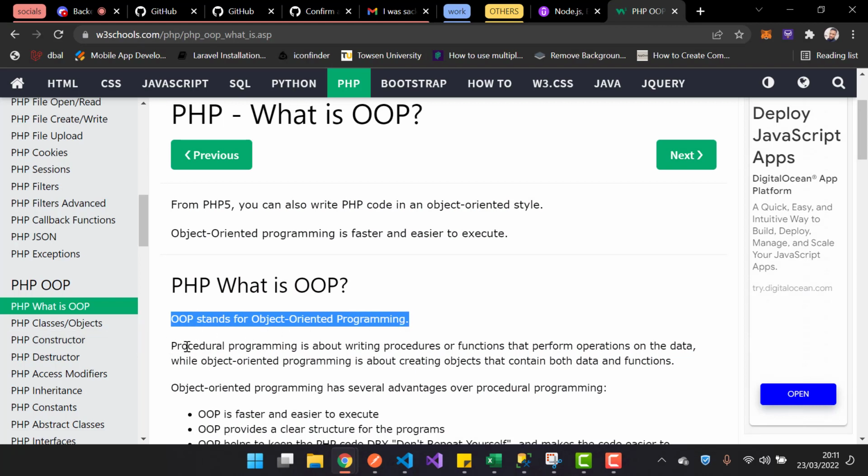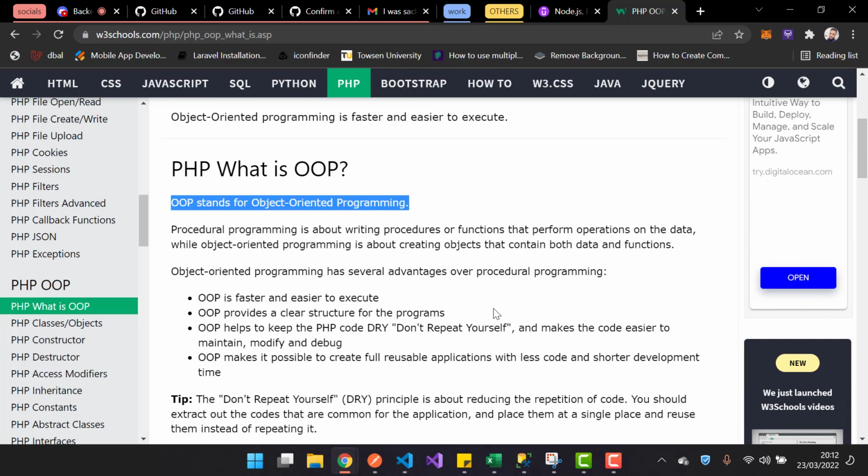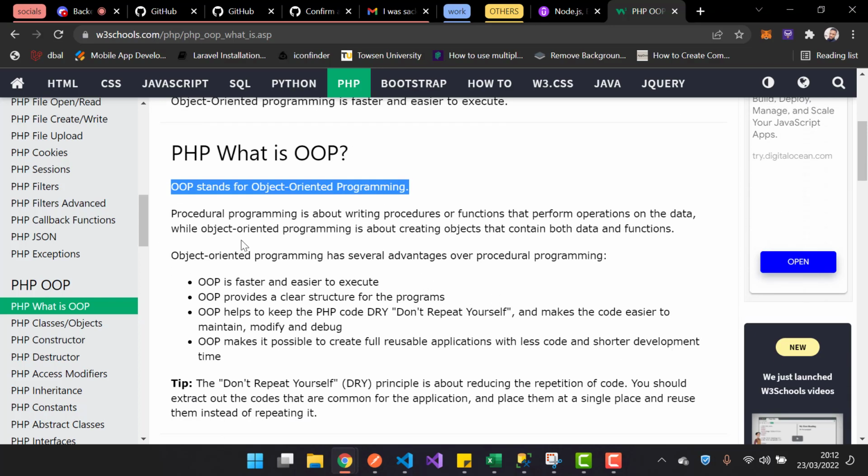and it is a procedural programming that is about writing procedures or functions that perform operations on data. Procedural programming and OOP are different. Procedural programming is writing procedures or functions that perform operations on data, while object-oriented programming is about creating objects that contain both data and functions. That is the easy way to put it.